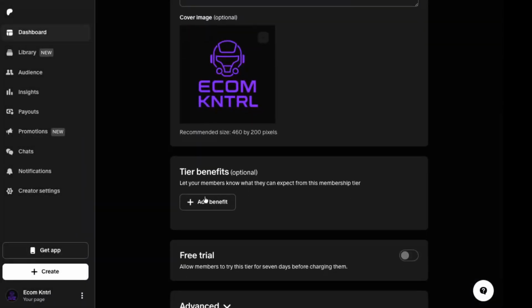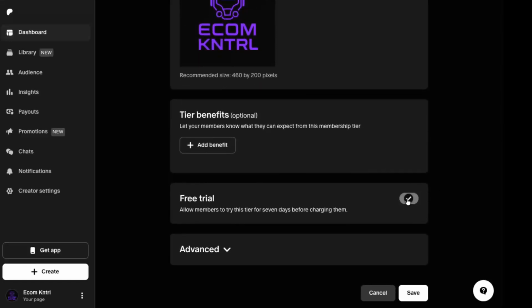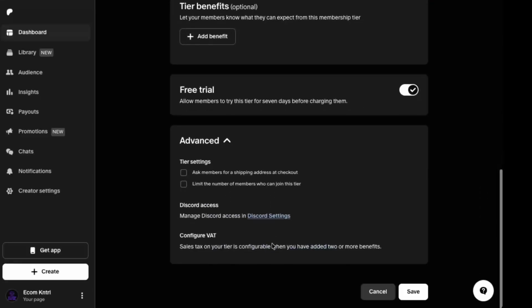If you want to offer a free trial, look for the free trial toggle and click it to turn it on. Decide whether a trial makes sense for you before enabling it, since it lets people test the tier before being billed. Next, click on the Advanced drop-down.